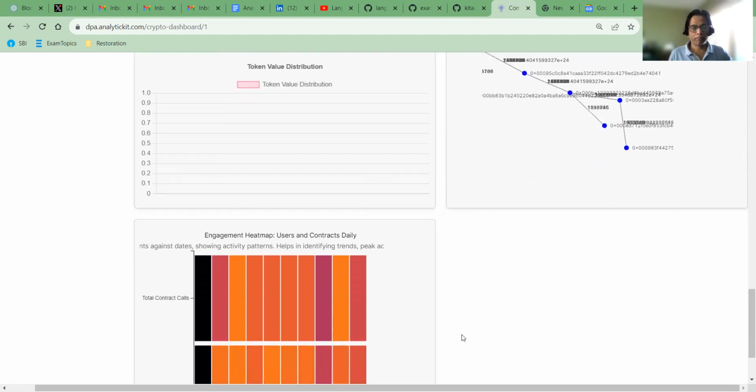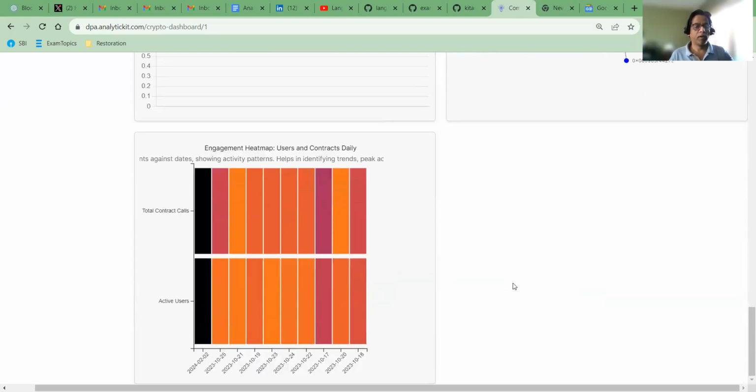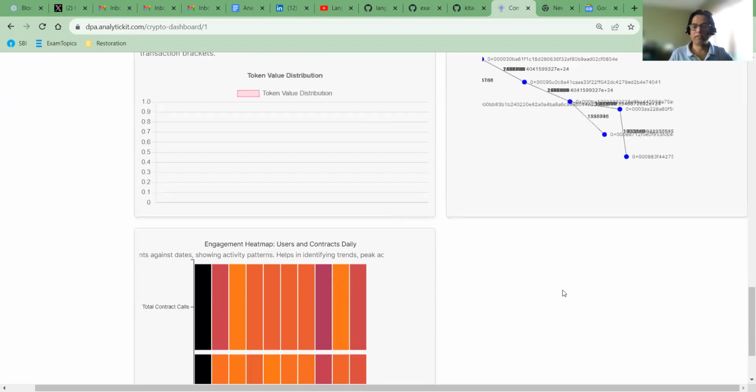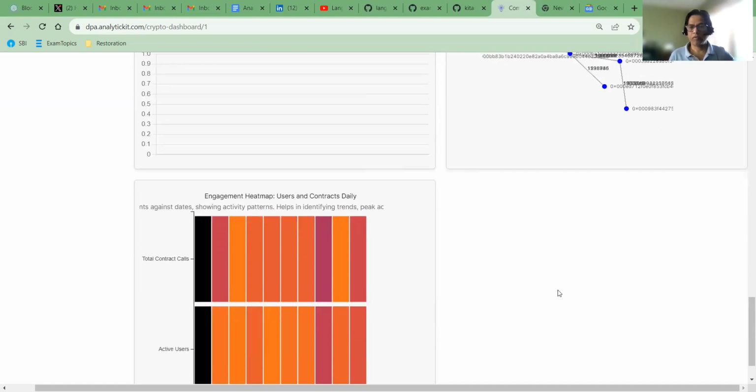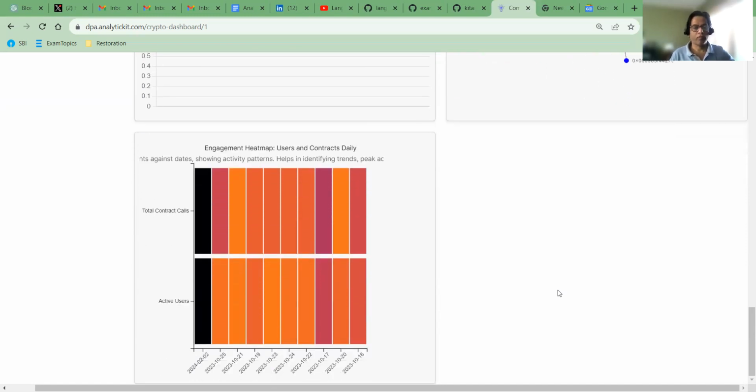And then this one, the engagement heat map. It shows how well your users are engaged with your contract, which we measure based on the active users and the total contract calls. These two, again, we will be adding more information to this graph. We are working on these two features. We just rolled this out a couple of weeks back, and we still have issues. Obviously, you can see, and we are working hard to fix it.